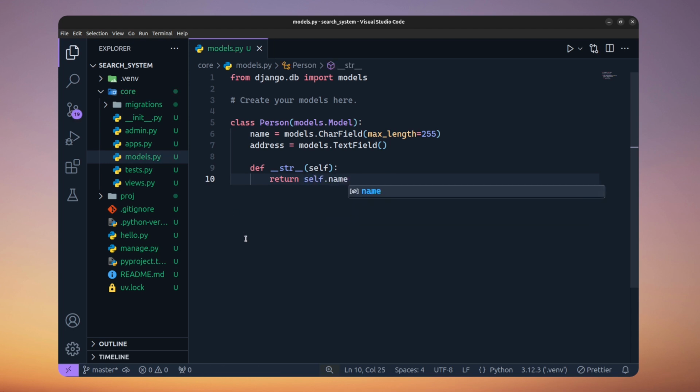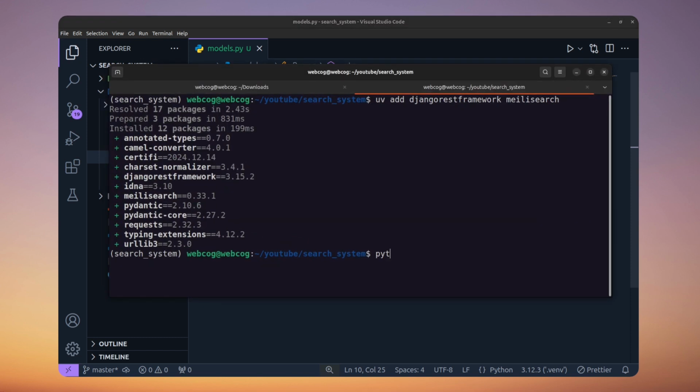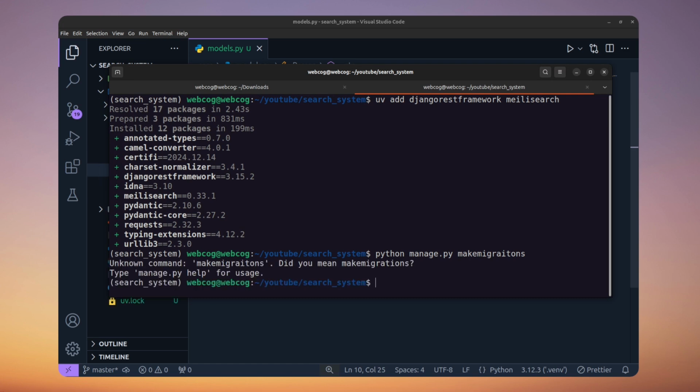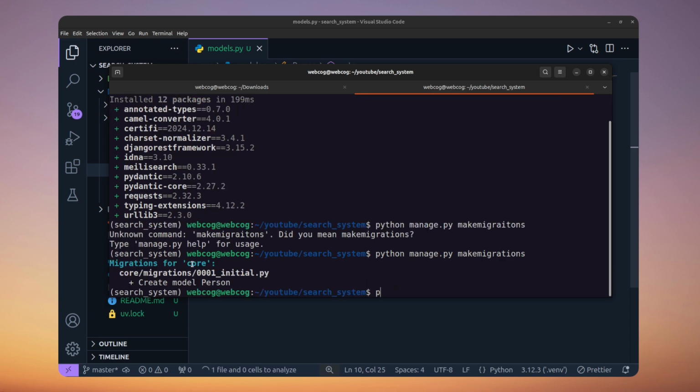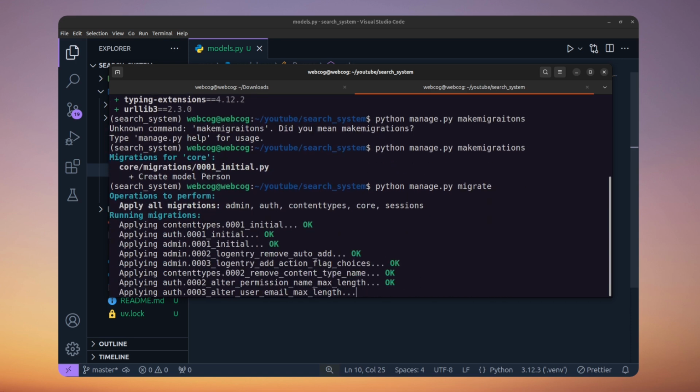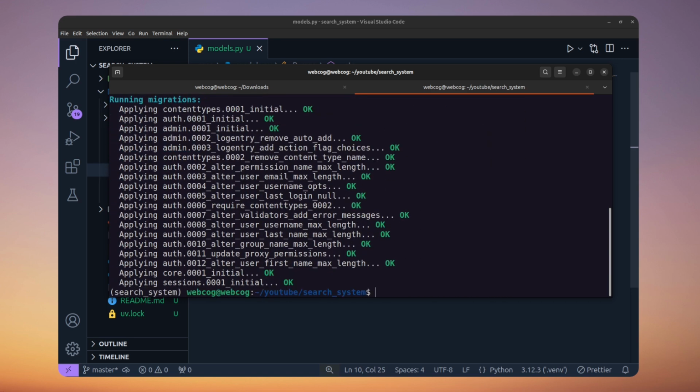So our model has been created, so let's make its migration. For making migration, just go to your terminal and write python manage.py makemigrations. Okay, so it will be migrate. You can see our model has been created, so let's migrate it into our database. For this I am also going to use python manage.py migrate. So all our migrations are done.